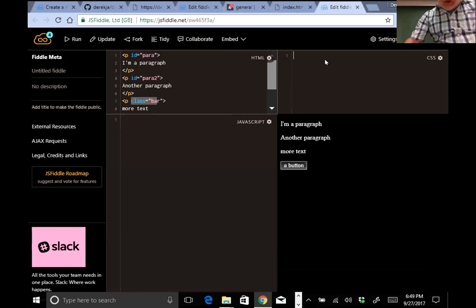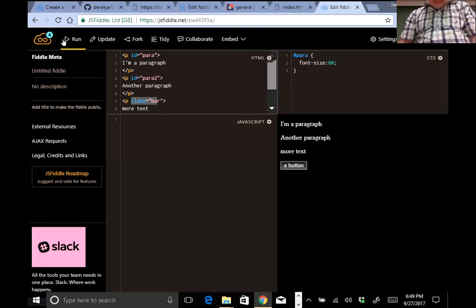And if I wanted to, for instance, just do the first para tag and do something to it, I'm going to say para, and I'm going to use a curly bracket, and I'm going to say font size colon 60. Let me refresh that. Font size. Well, I might have chosen the wrong thing to play with there.